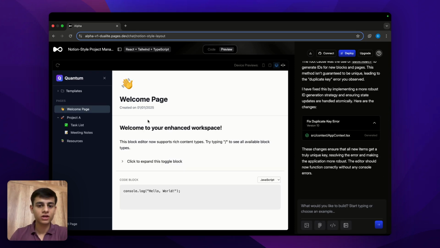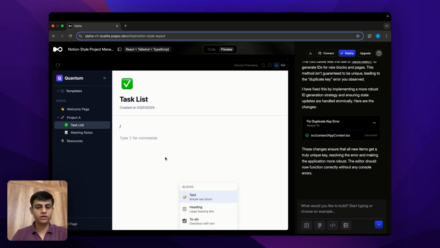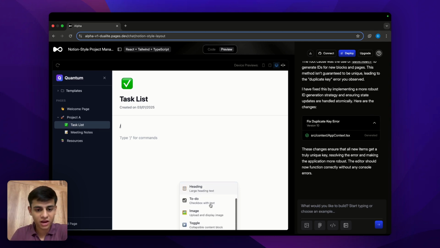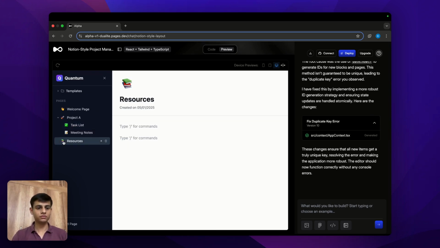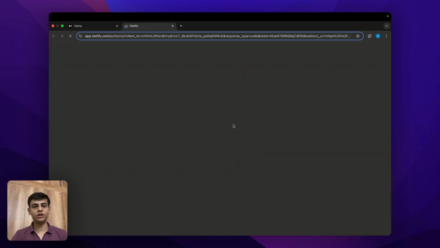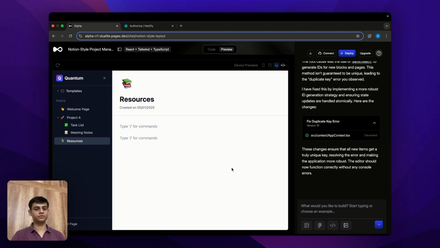With that prompt, the project management tool is ready. It has a modern yet minimalist design where you can add things like text, heading, and a lot of things using a block editor. You can even deploy the same using your Netlify account. So this is how you can build a Notion style project management tool using your very own Dualite Alpha.